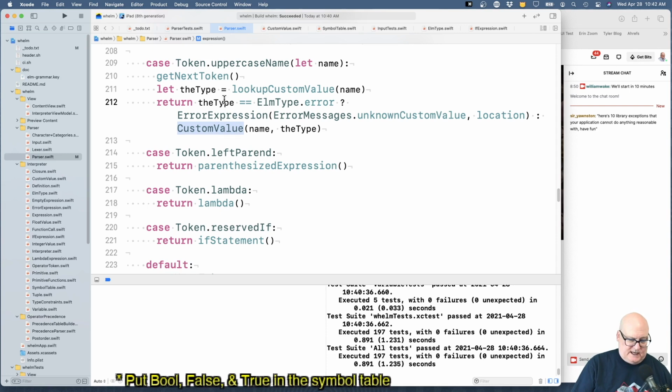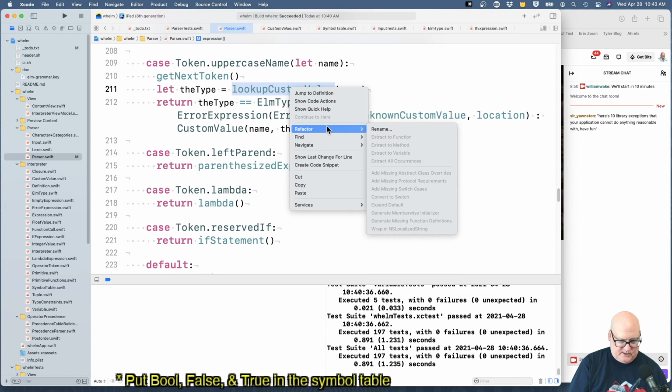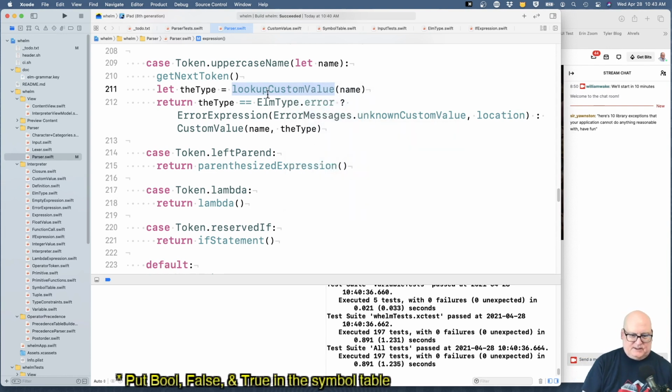So it's not returning a type. It's going to return either an error expression. Location is randomly out there. That's a little weird. We can wrap it on the way back if we need to, so that's okay. But let's make lookup custom value return this stuff. Okay, so we're going to move this into lookup custom value. One way to do that, because we saw this was the only place, is inline it, which we have to do manually.